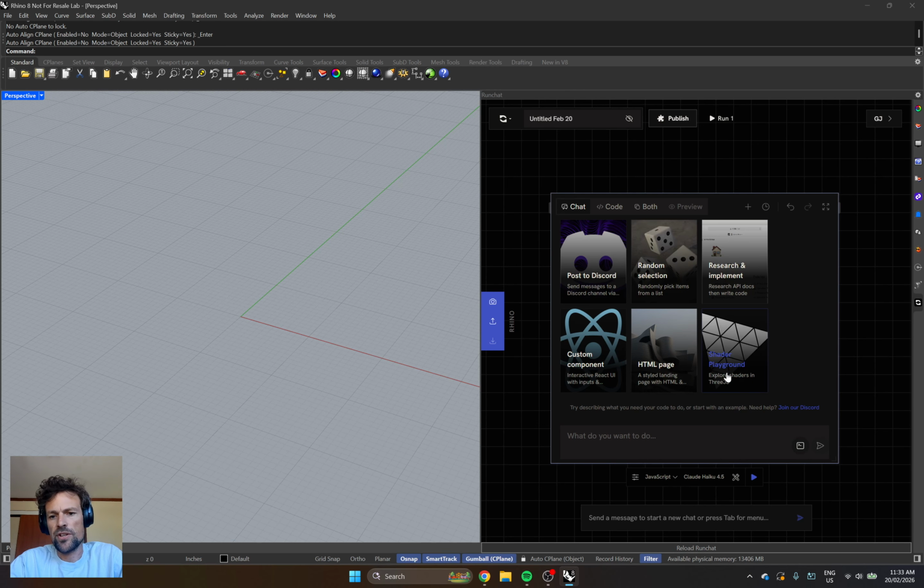So you can use it for generating like Three.js, which is 3D apps. Use it for generating HTML, for creating custom UI for nodes in Runchat, for searching the internet for API docs and implementing things. Like if you want to get Runchat to connect to some service like Notion or Slack or Discord or something. There's an example for posting to Discord. Example, just writing a simple function for doing random selection, things like that. You can kind of write any code you like in here.